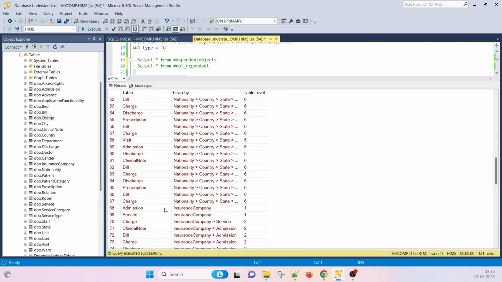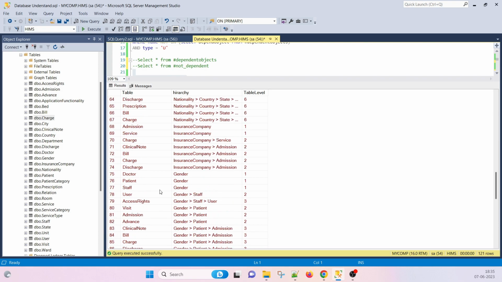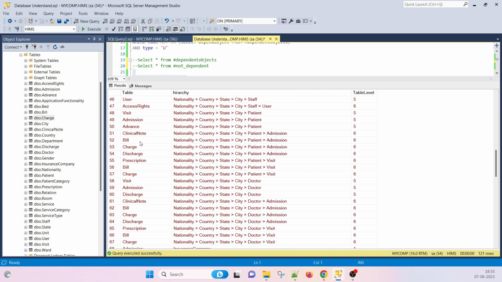Here you could see, let's say I give you the example, which I think is nationality, and this is the best example for you, because here is the hierarchy. There is a different hierarchy as well, but for right now, I'm going towards the bill table. For the bill table, first of all nationality, then country, then state, city, patient, and admission, and then bill. Yeah, this is the hierarchy.